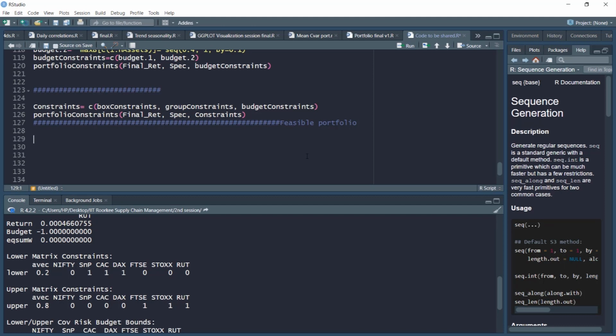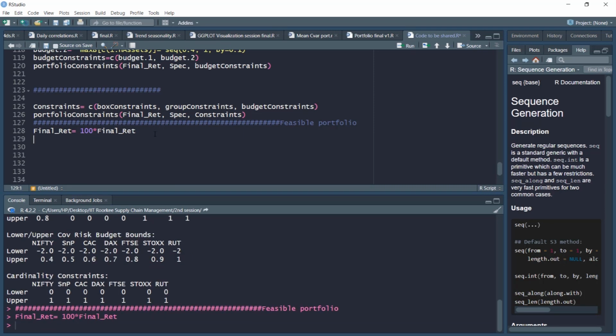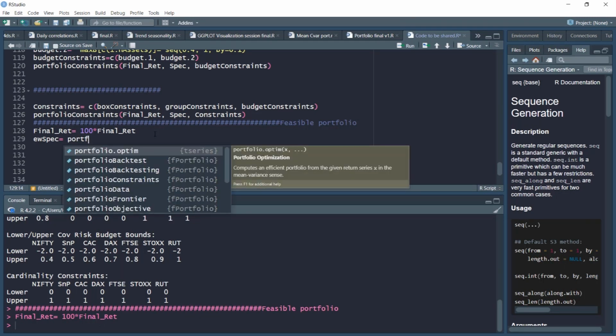So here we'll compute one such equal weight feasible portfolio. For ease of plotting and computations, let us use our return object as we computed earlier, and we'll multiply it with 100 to make it easy for plotting and other aesthetic purposes. Now, as a first step, I need to define the equal weighted spec, EW spec object, and initiate it with our portfolio specification with the portfolio spec function.